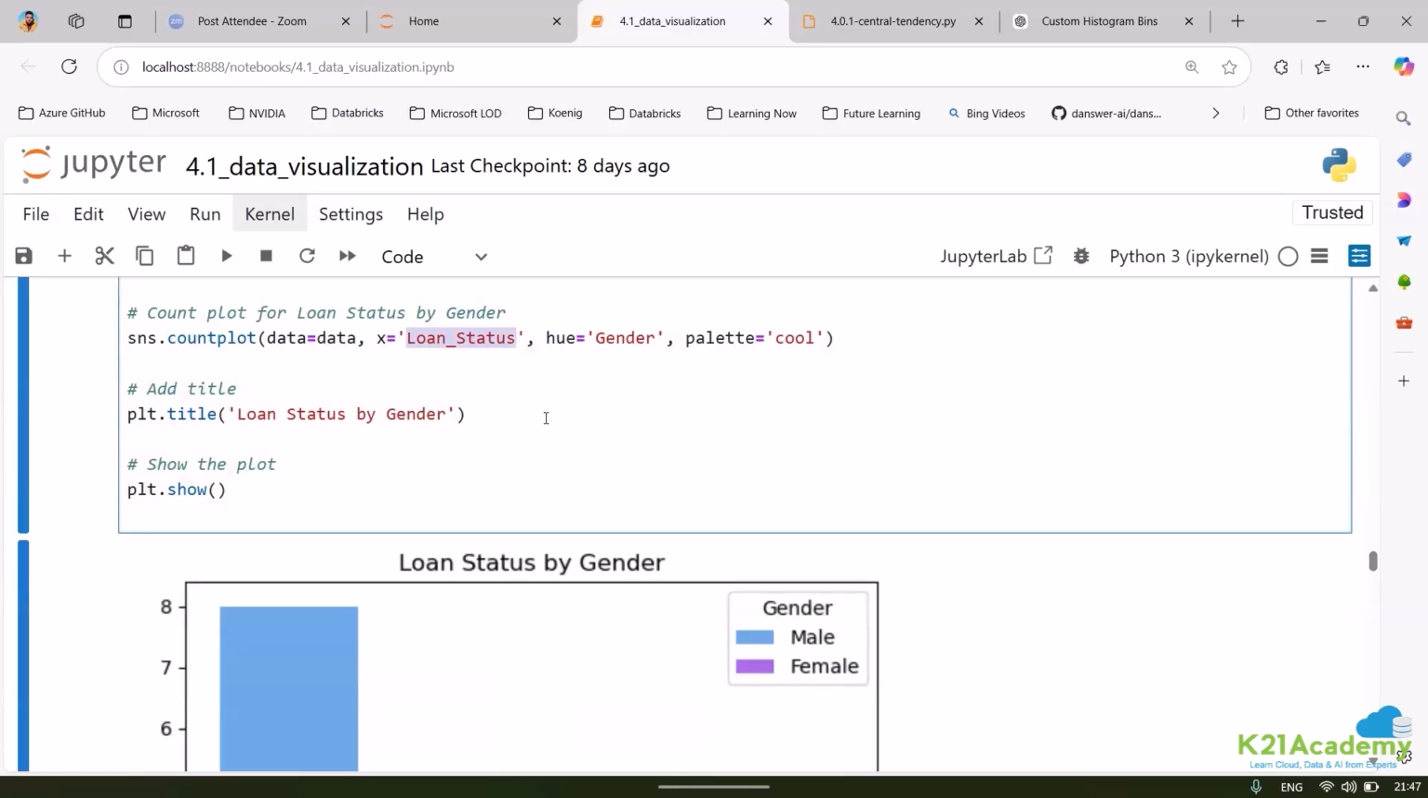So when you want to do this count plot, is it possible to do this count plot on a continuous value, or do you need a category? Think about it. It should be a category, right? Loan status was yes and no, if you remember.